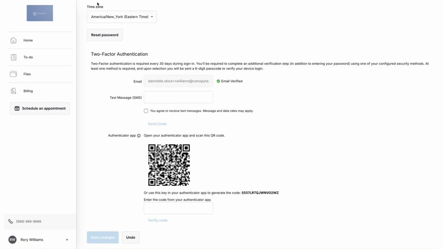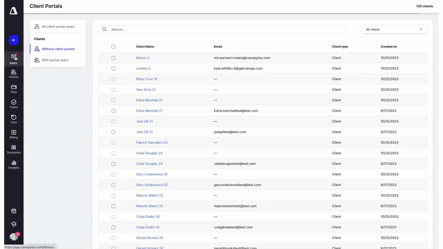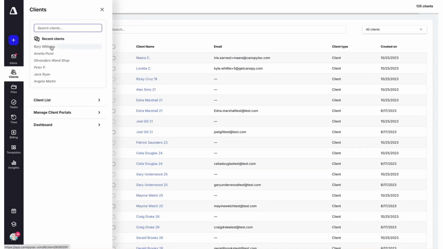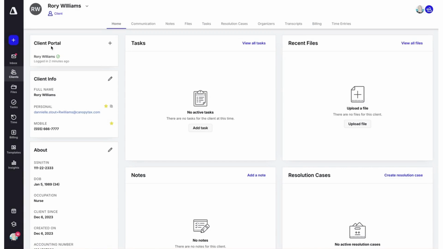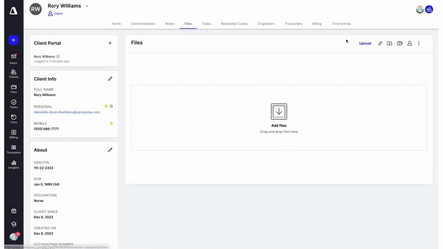All right, let's go back to Canopy and back to our client record. There are many benefits using the client portal. One being you can easily and securely share and sign any files. So by going back to your client record, you can click on files, and here you can upload any files that you would like to share with them.